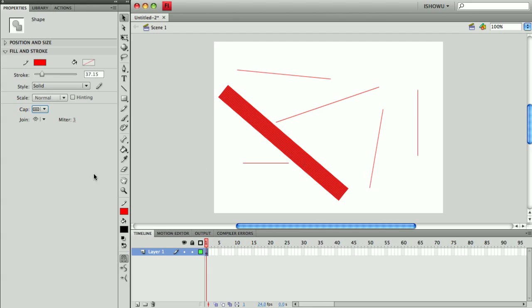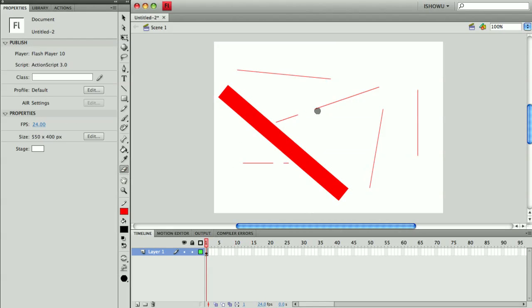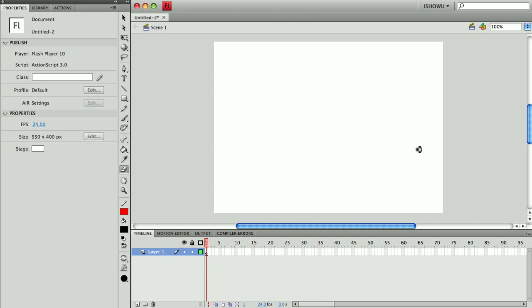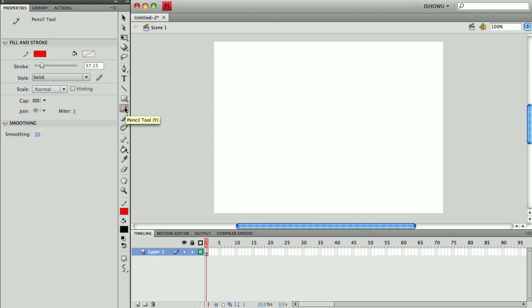Let's say I want to erase my area now to show you another tool. I'm going to just double click on the eraser tool. Actually, you can erase with the eraser, or you can double click the eraser and erase your entire stage. So let's go on to the next tool. Probably the next most simple tool is the pencil tool.